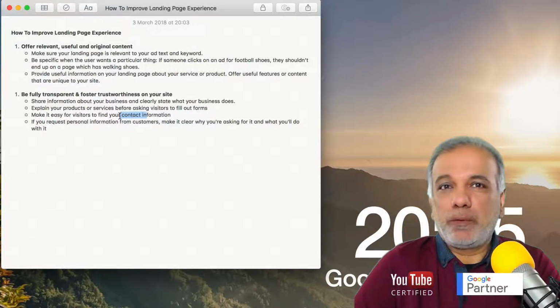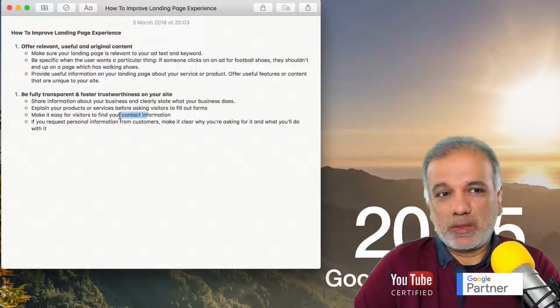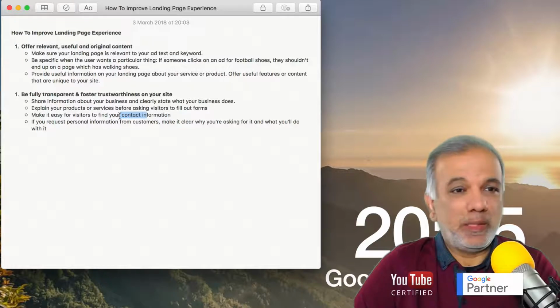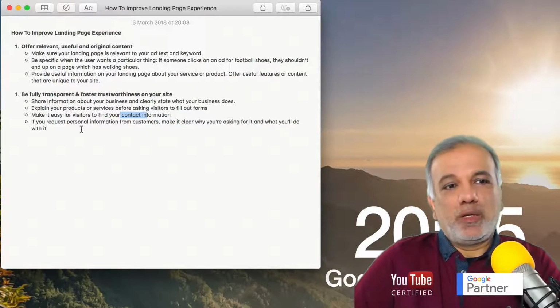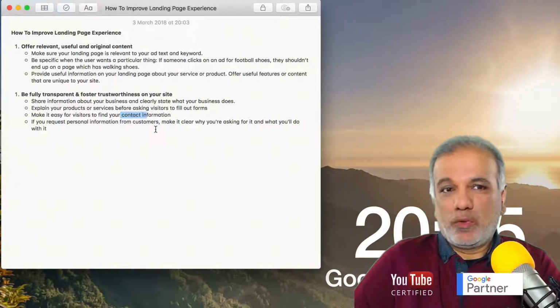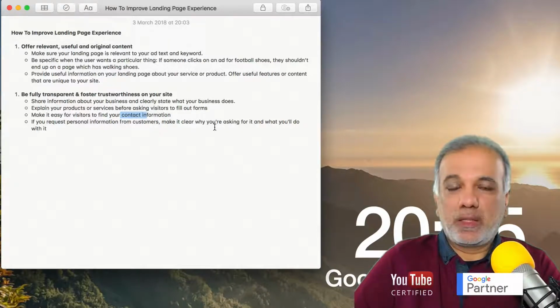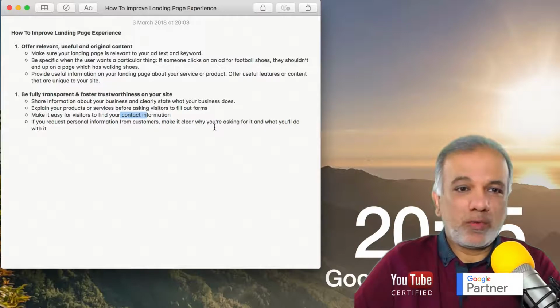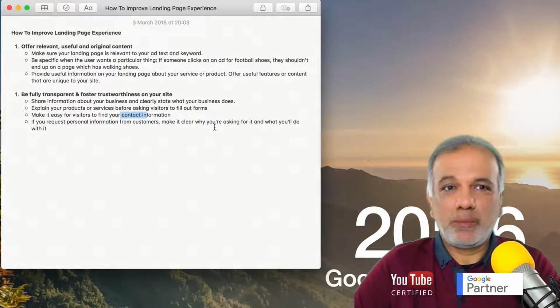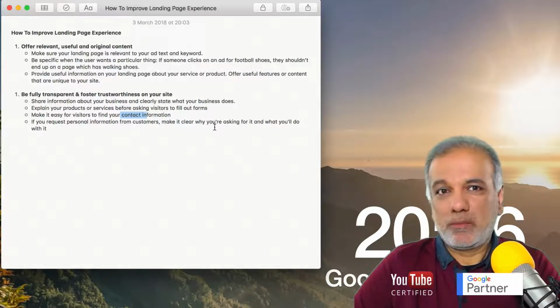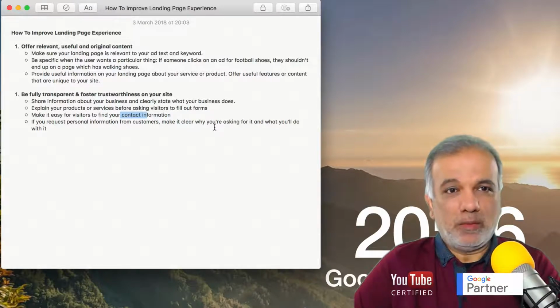But do put up your contact information, because it is quite important to build up that trusting relationship with your visitors. And if you are requesting personal information from your customers or visitors, make it clear why you're asking for it and what you're going to do with it. So you need to have privacy policies on your website and terms of use as well. A couple of legal pages on your website, again, builds up trust.